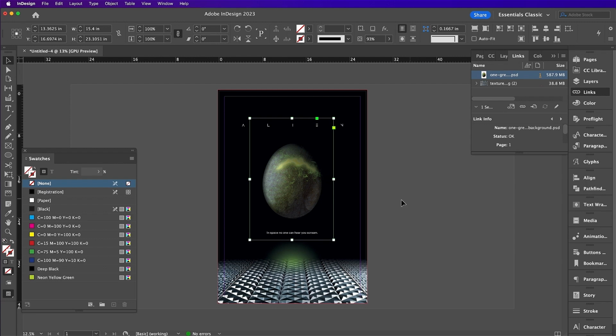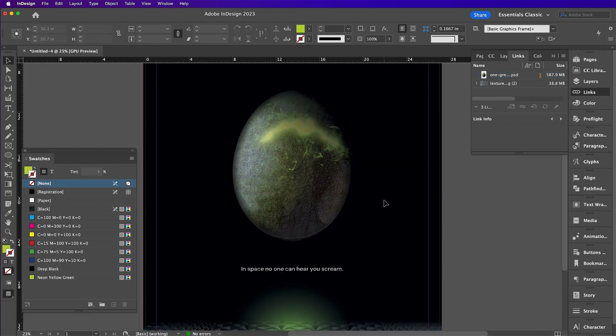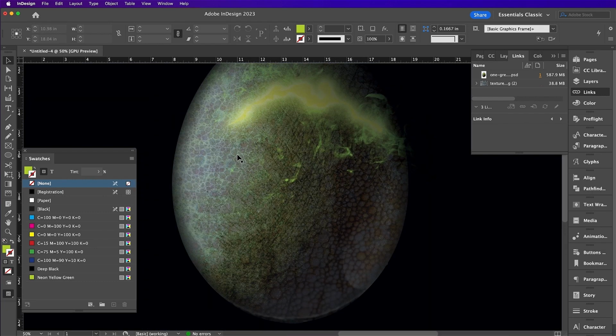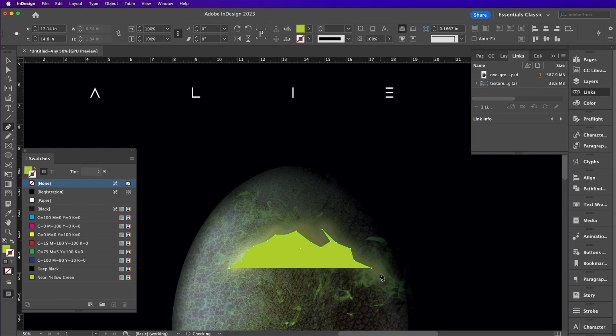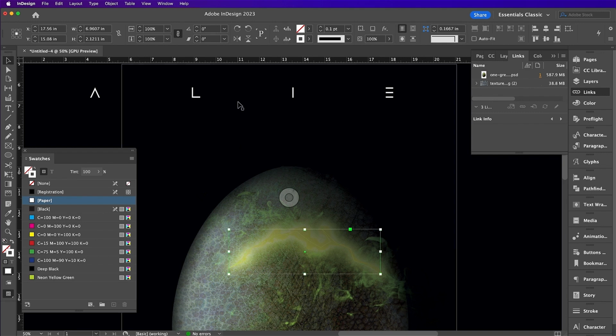Now to make the glow of the cracked egg really pop, we can enhance the vibrancy of the glow effect. Use the pencil tool, or you can use your pen tool, to trace along the line of the crack and set the stroke width to something very thin. For this example, I will use 0.1 and set the stroke color to paper.